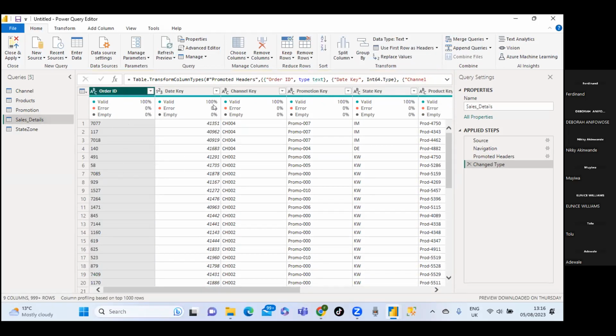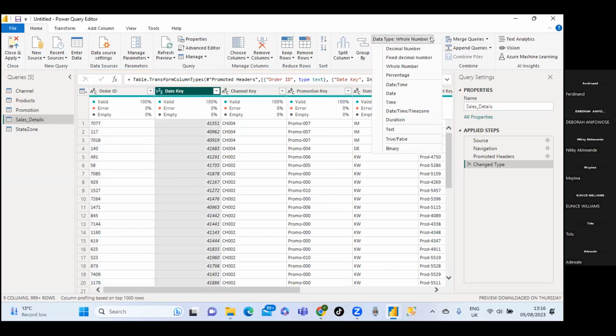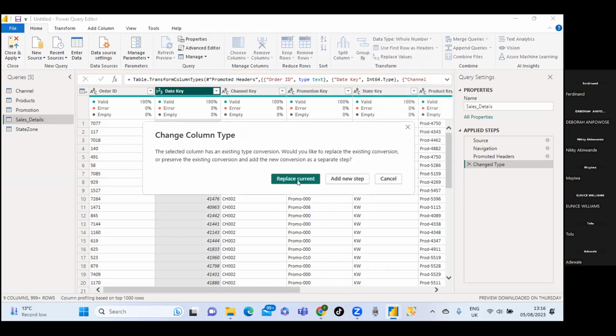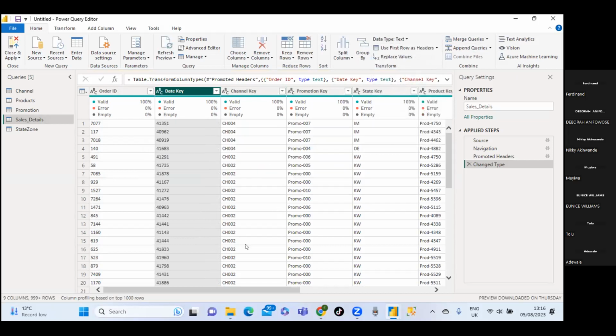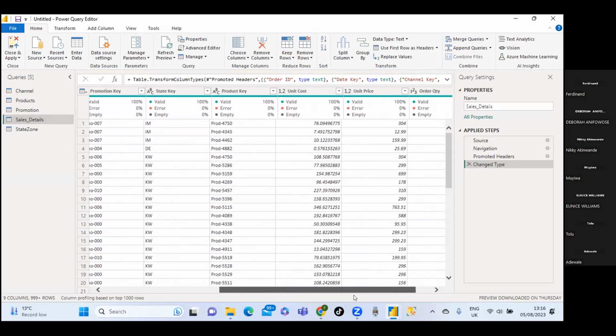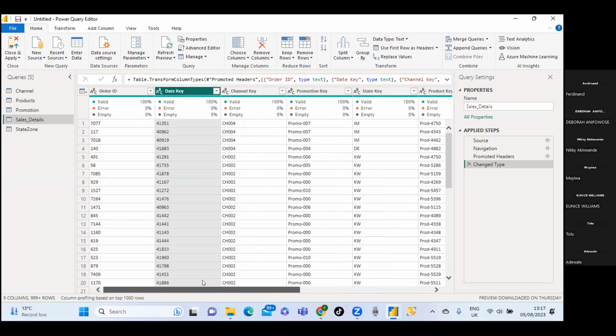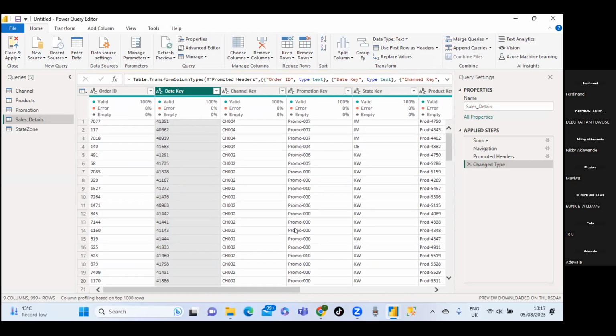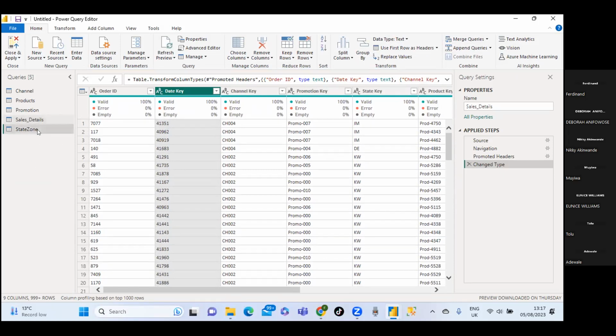Change it to text. So this is also the date key. We can see it's on the right hand side. If it's on the right hand side, that means it's going to sum it up, which I don't want. So I'm also going to change it into text. Okay, so that's cool. Everything is okay. Yeah, it's fine now.